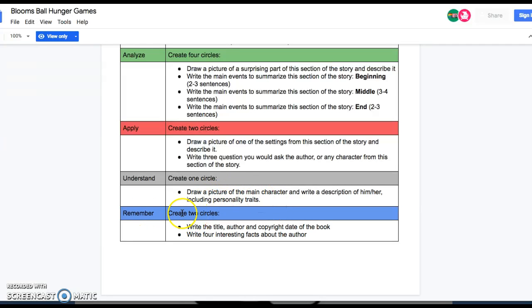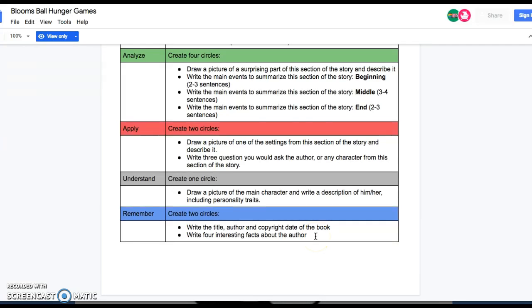And then finally, and remember the last one, there's 2 circles here. Write the title, author, and copyright of the book. Simple. And then second one, write 4 interesting facts about the author. So you're going to have to do a little review of the author.